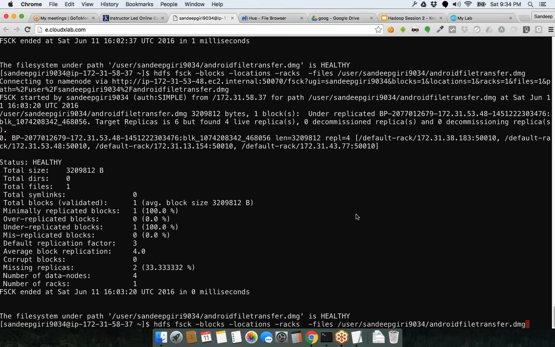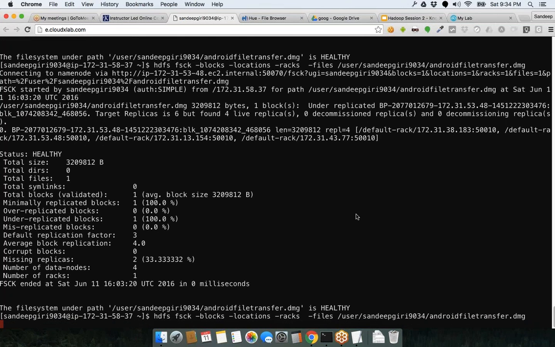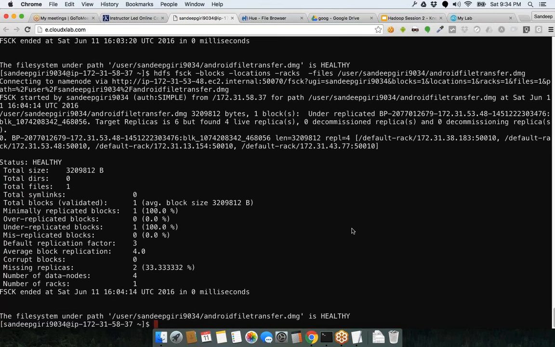Makes sense to you? So it's a live example. The point I'm trying to make here is that 2 replicas cannot be kept on the same node. All right?